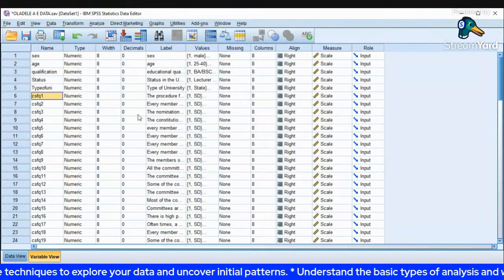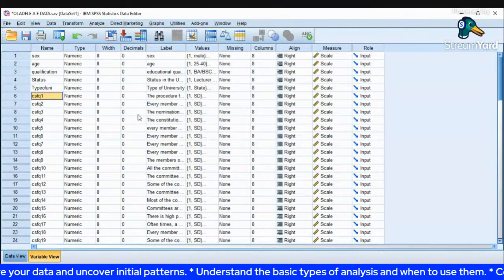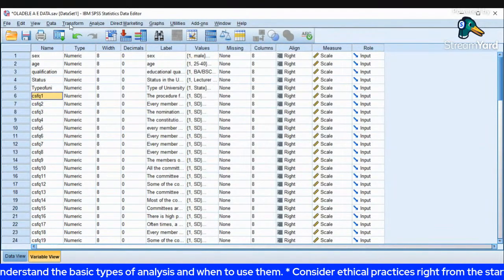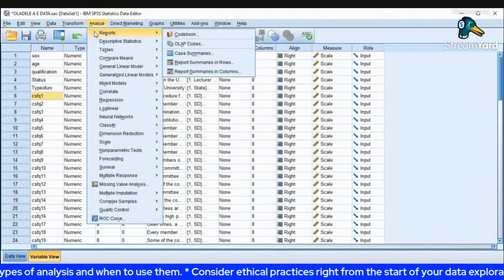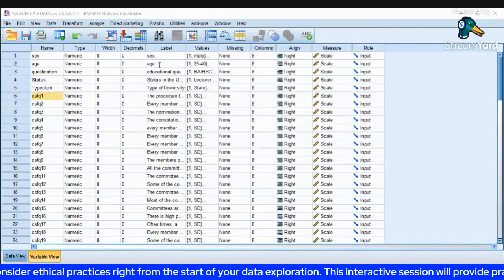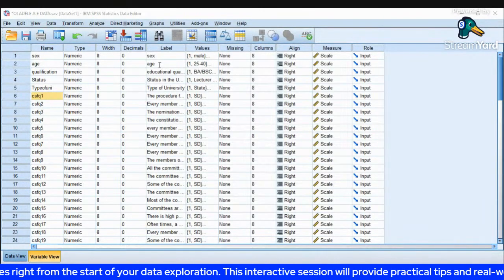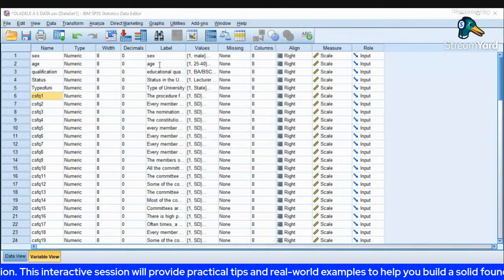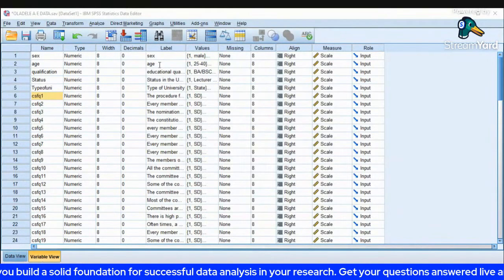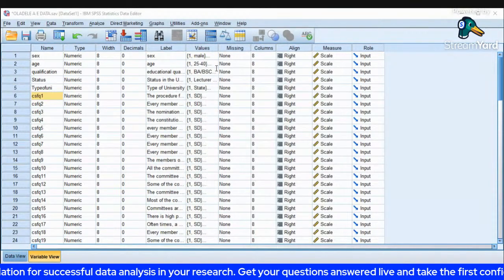So let's go again. We want to compute a variable for this now. What is the first thing to do? Click Transform, select Compute Variable. Inside the target variable, what are you putting there? What you want to compute the variable for, which is the committee system factor, isn't it? Is that all? Then you go back to what?